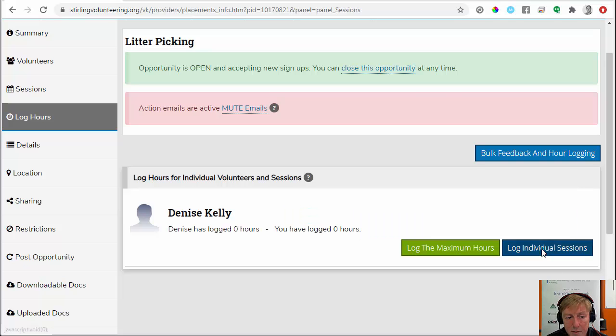Click on save. Then the next thing it tells you is, okay, Denise has logged 0 hours, so the volunteer has logged no hours, and I've logged no hours. Now I can either log the hours individually if I think she didn't do the full session, she did part of a session, or I can log the maximum hours, which will say, okay, the system knows the length of the session, and it will just log them for the maximum amount.